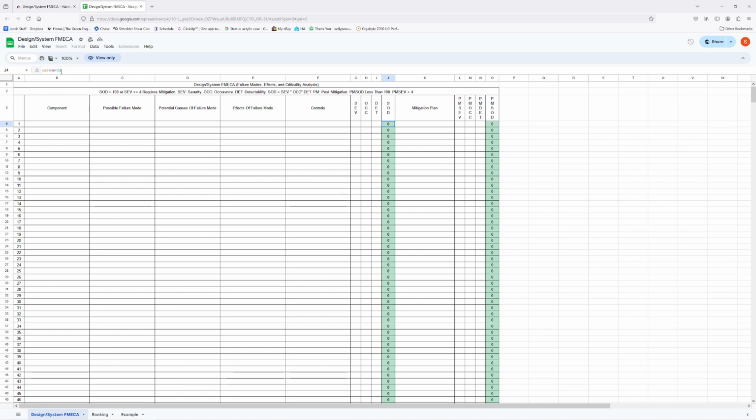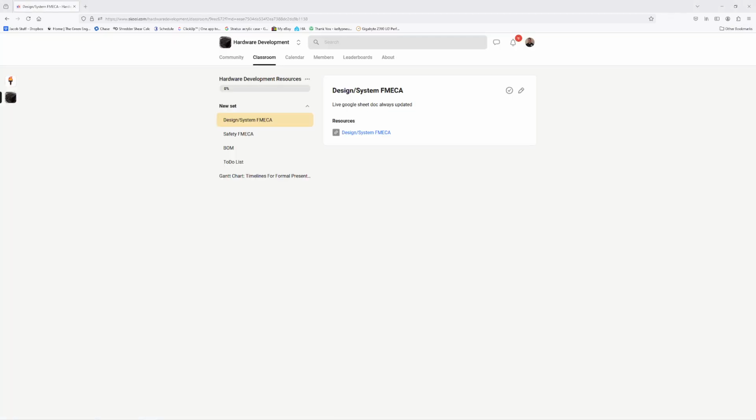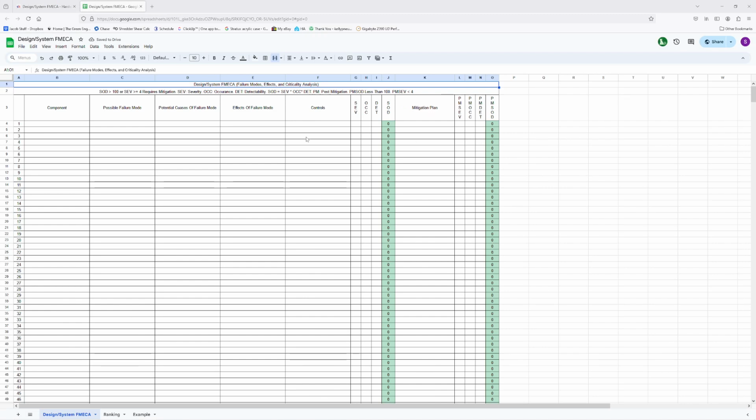And you can see here, I already have the math done in here. And if this column turns red, then that means you need a mitigation. Oops. Looks like this one I screwed up on. This one I didn't. Okay, so let me fix that.